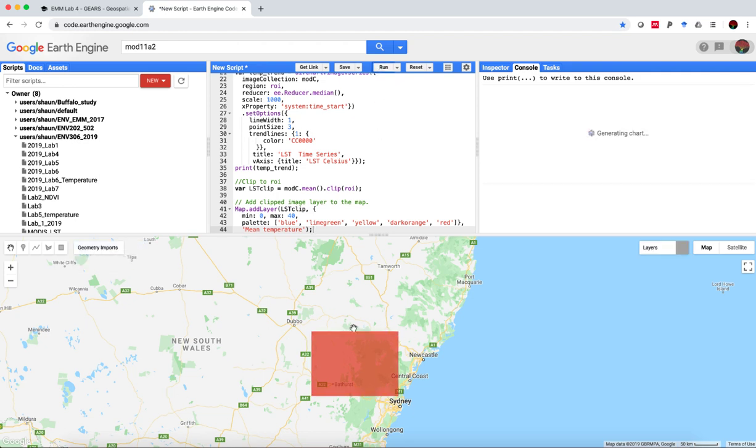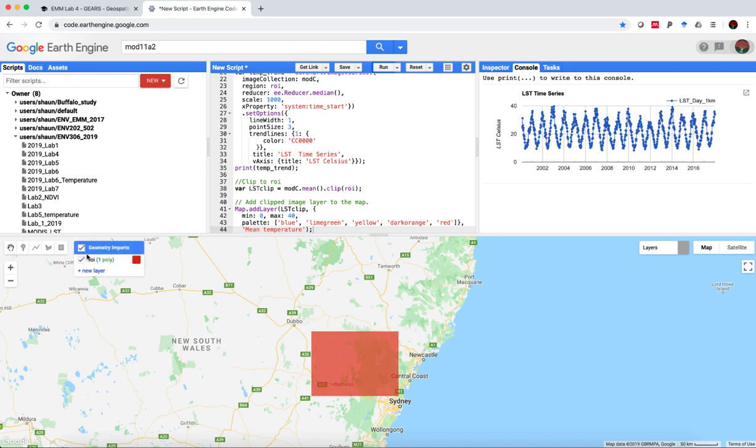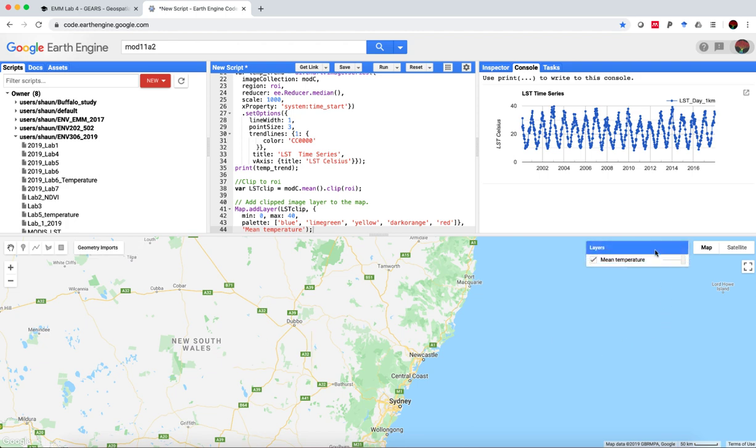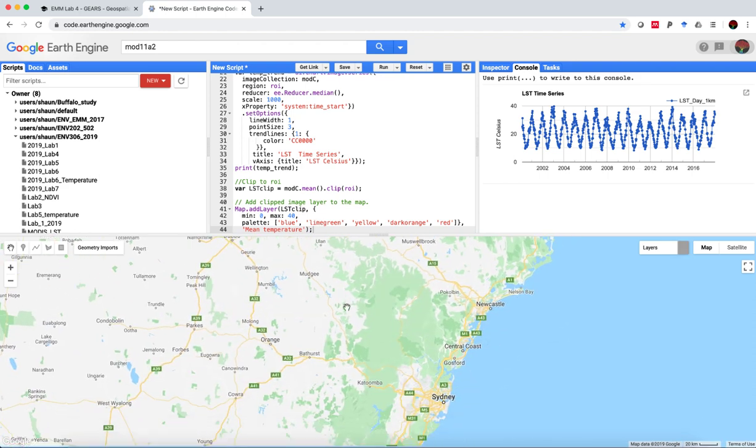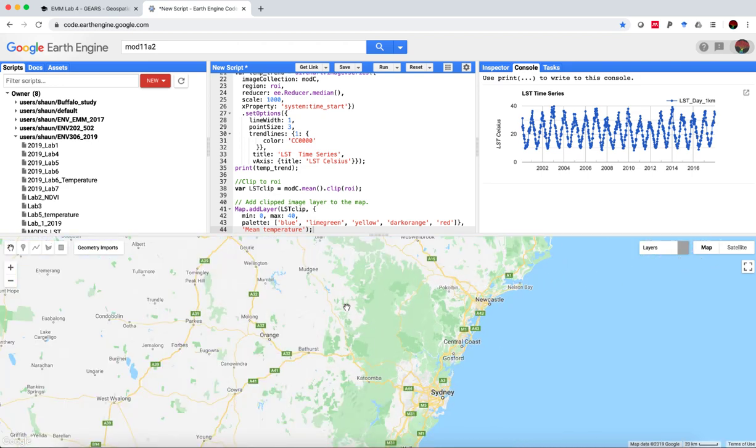Because we have this red box marking our geometry, I'm just going to untick that so it's not masking our temperature map. We can see over here that it's loading a layer called mean temperature. That's because we called it mean temperature, and that should come up shortly. Here it comes. There's our map of mean temperature over 18 years.